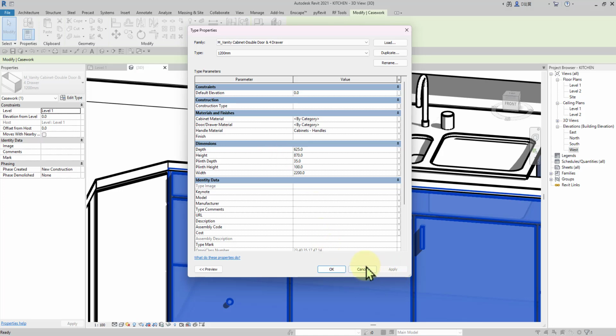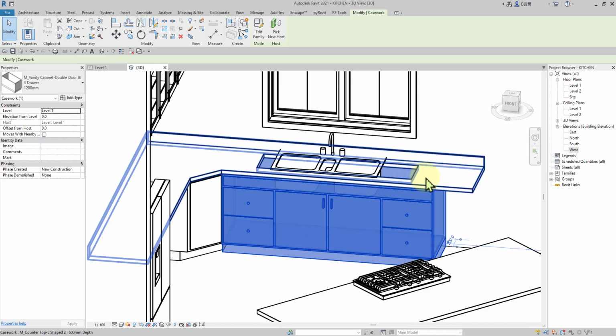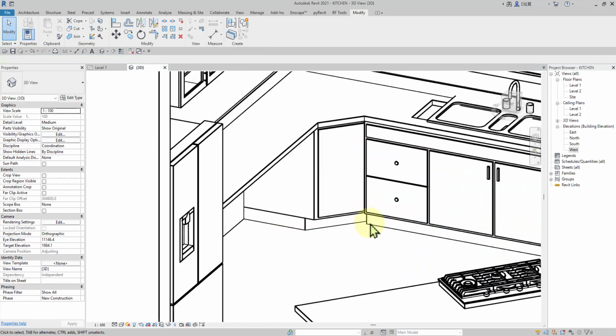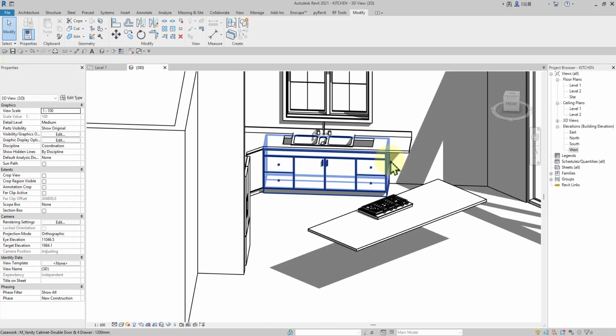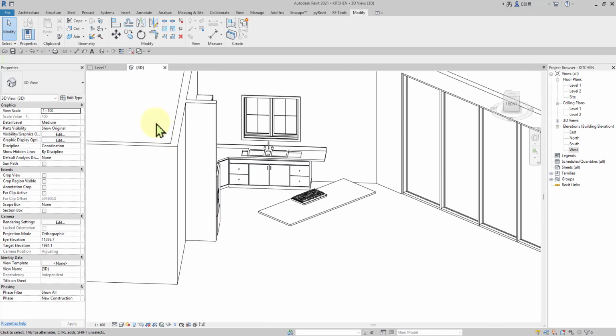870. Let me hit on apply again. Okay, let's go for 860. 860 will be fine. Okay, 860 is the best. So we are going to leave this at 860, and we need to place in one more base cabinet right beneath in here.